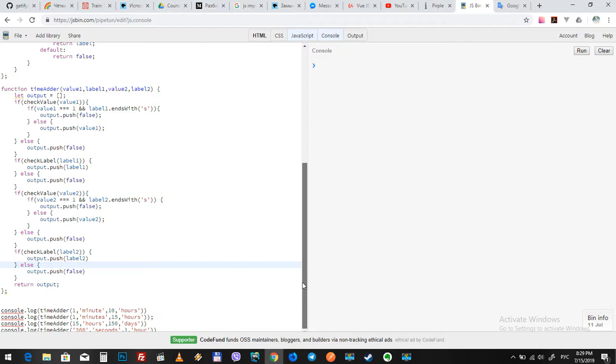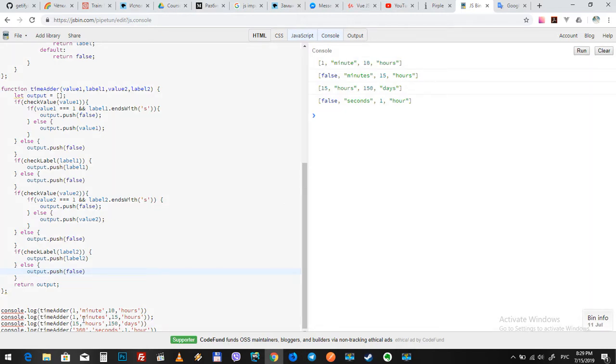Let's just check it. I click run. Here 1 minute 10 hours, it's okay. Here 1 minute, of course it has to be in singular mode, it has to be 1 minute. Well, here it prints out false. 15 hours, it's okay. Here 15 hours 150 days, it's okay.